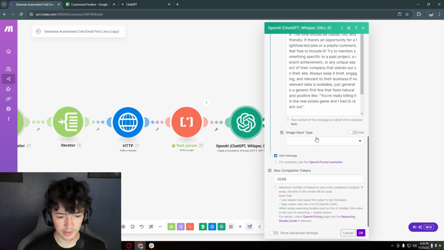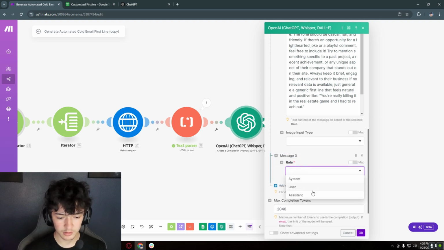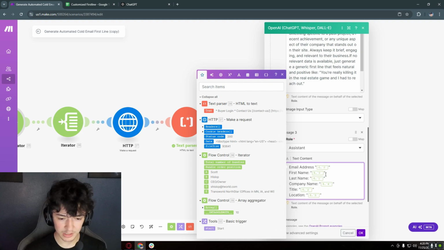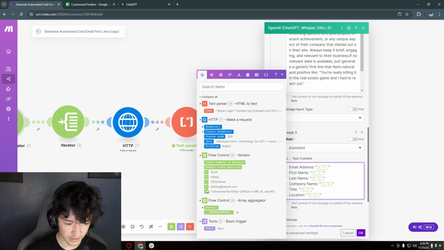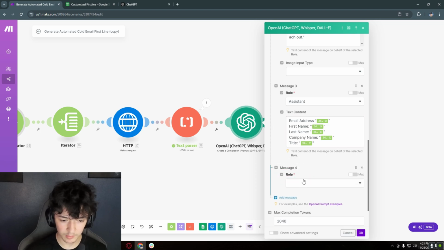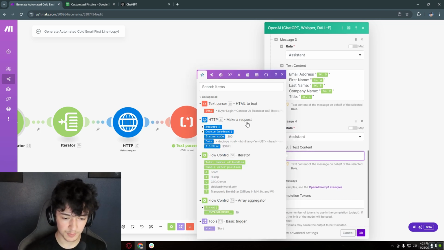So yeah, pretty simple. And then we're gonna create 2 more assistant roles. I went ahead and copied this over. So you just want to put in the email address cell here. So email address is D, and then first name, last name, company name, and then title, and then location. I don't have a location, so I just get rid of this. Okay, and then create another assistant role, and you can just put website data, and then put that right there.